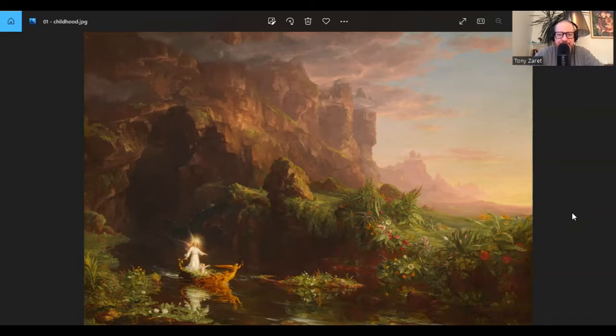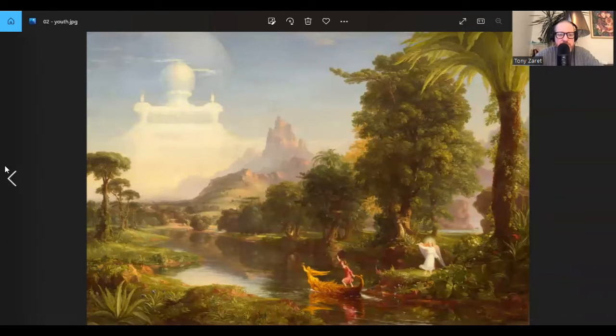Got it. So we have Childhood. The angel comes down in the little canoe and breathes life into the soul. Then we have Youth. Now there's a little canoe in every painting. Now it's a young man on a river, and the angel's waving to him, like, have fun, bro. He seems to be going off into some adventure.